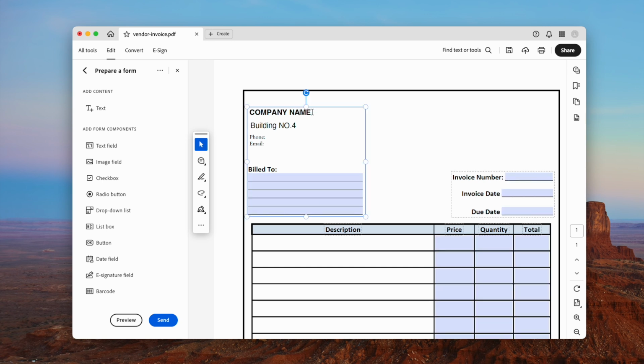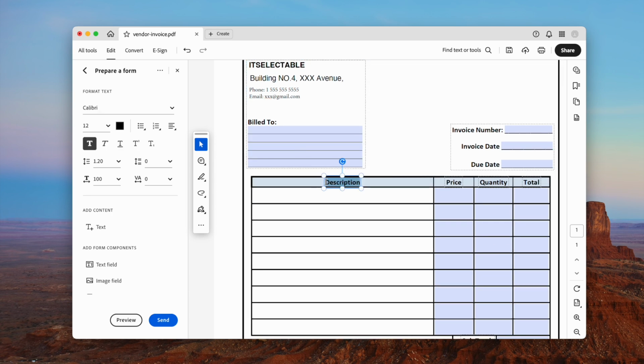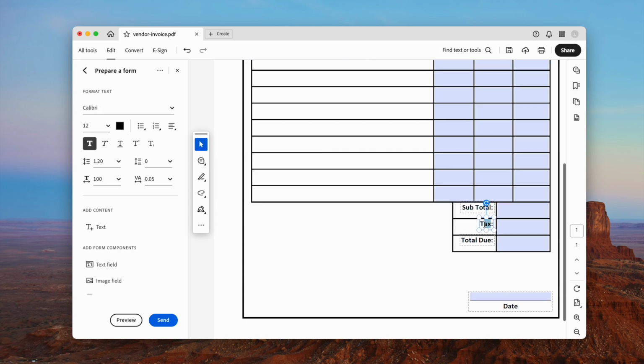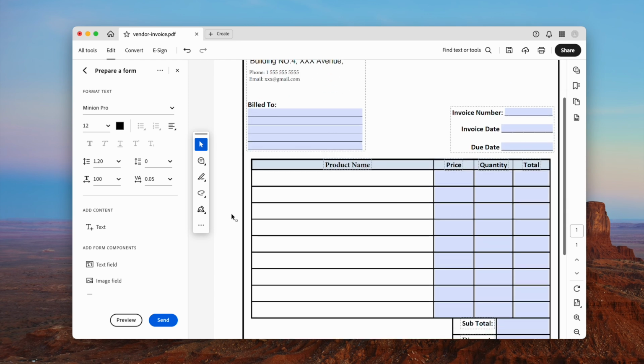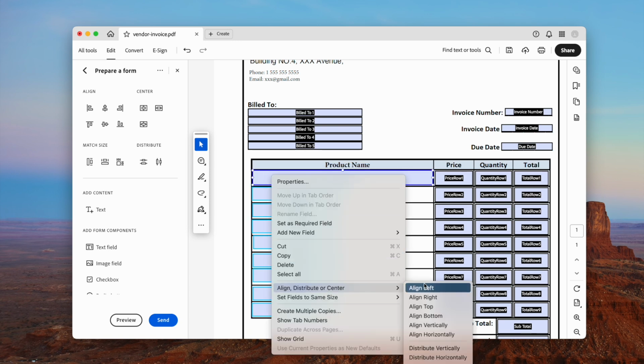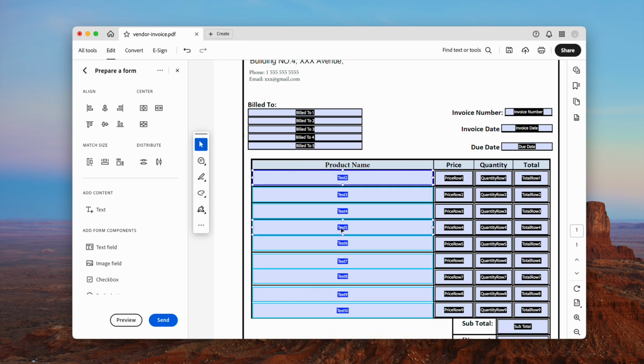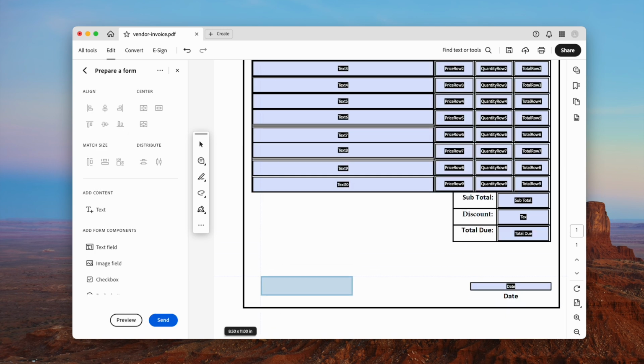You can edit the texts both in and outside the fields. Also, you can add text boxes easily by clicking on the text field icon. Select them all and align them or set the same width or height to make the fields look good. Still, you can add a signature block or other fields.